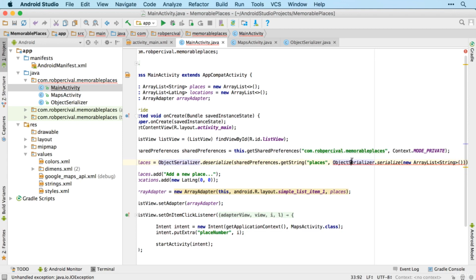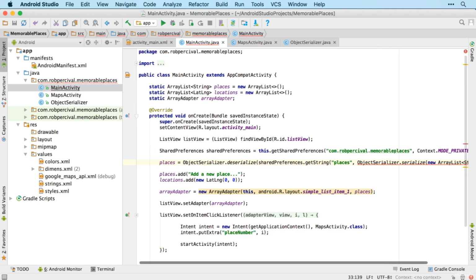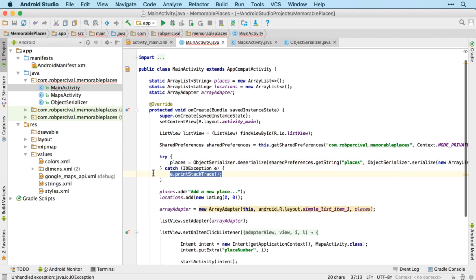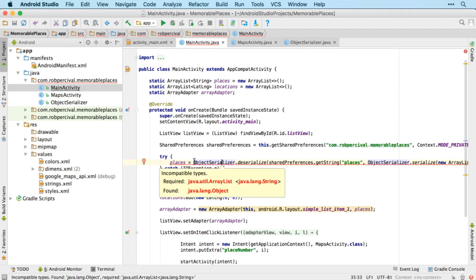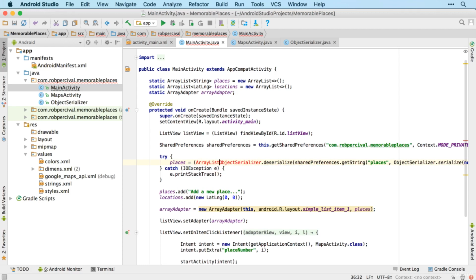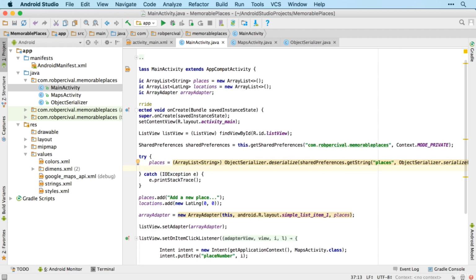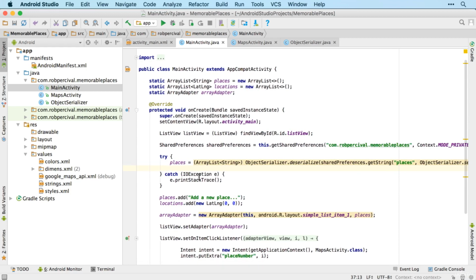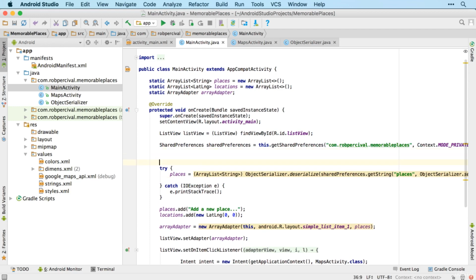There we go. Don't forget the semicolon. And let's add in our try catch. And finally, of course, we need to convert that to an array list of strings. All right, so that's fine for places, but for the slightly trickier locations, we're going to need to create new array lists for latitudes.